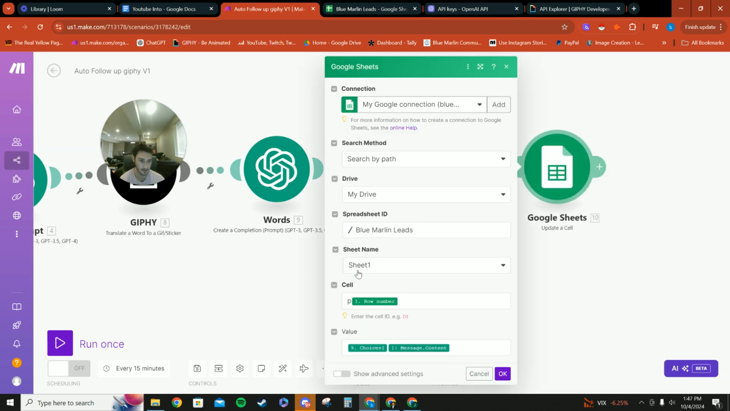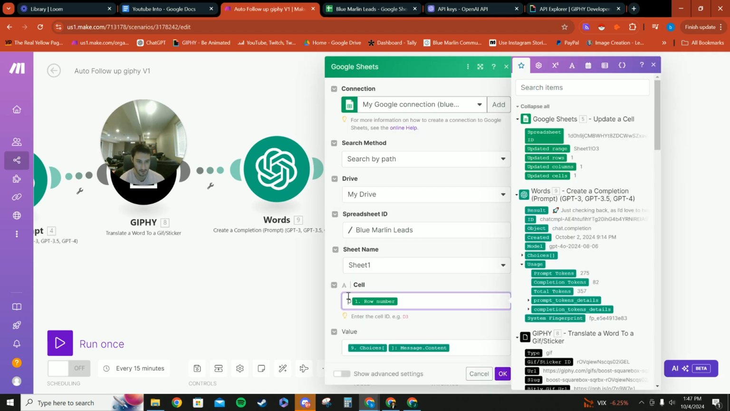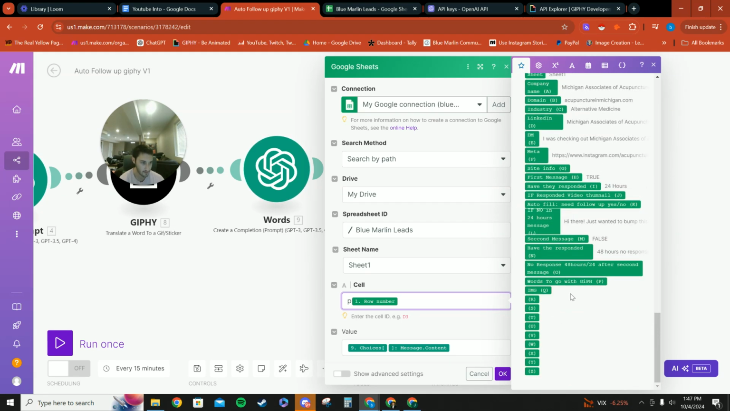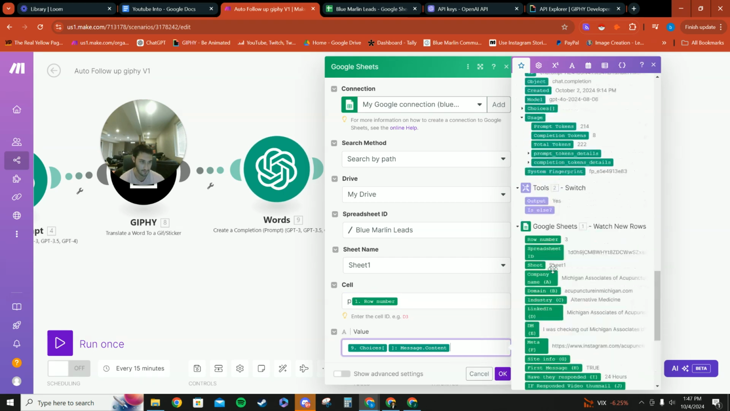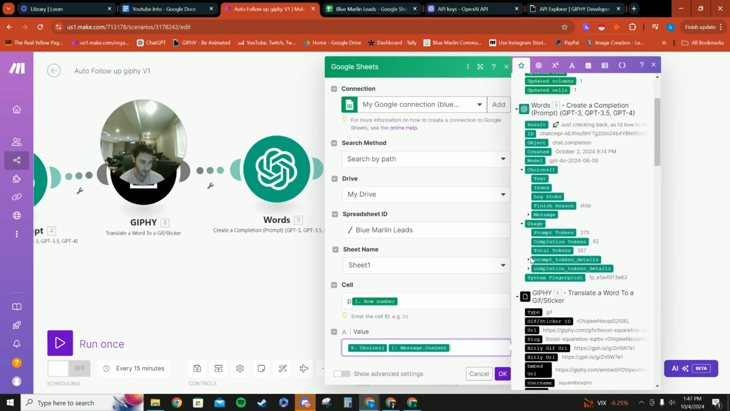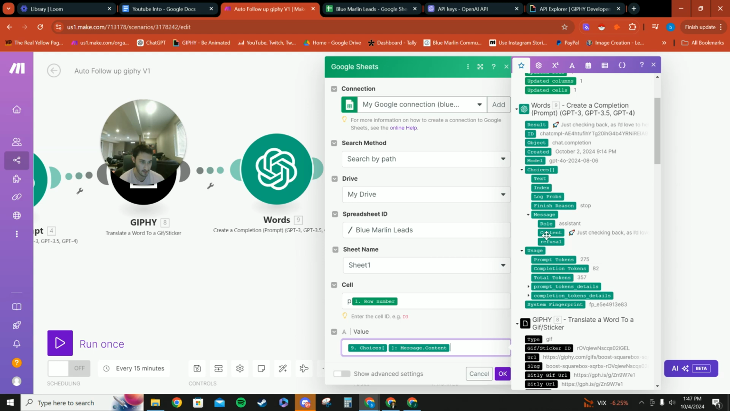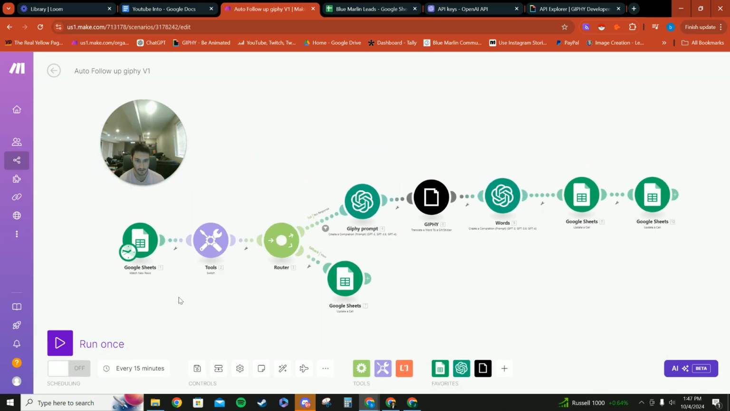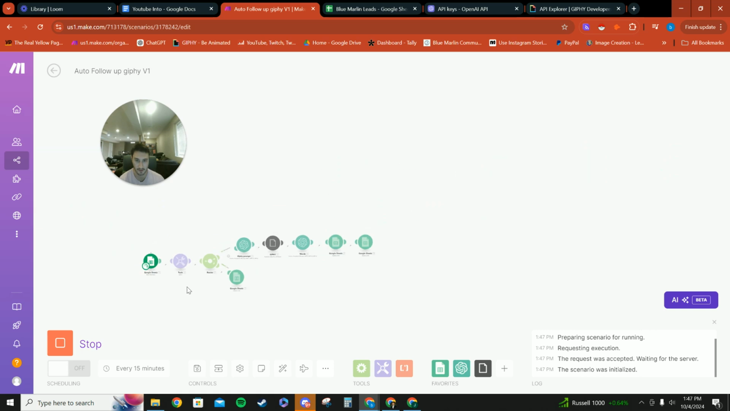And then the same sort of deal here. We're updating column P on our spreadsheet. If we go all the way down here, P is the words to go with the GIF. And then here, if we go back up to ChatGPT, the one that says words, you get this by going choices, message, content. And then we'll just hit OK. And then just to show you guys what this can do, we'll go ahead and hit run once.